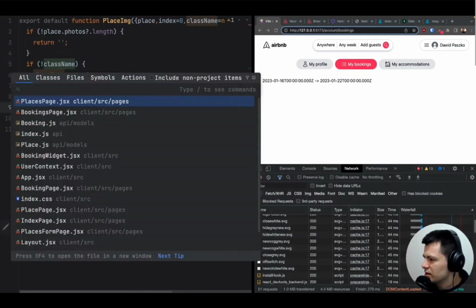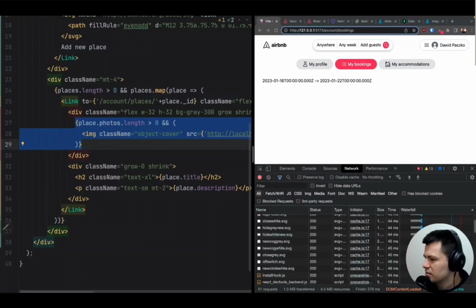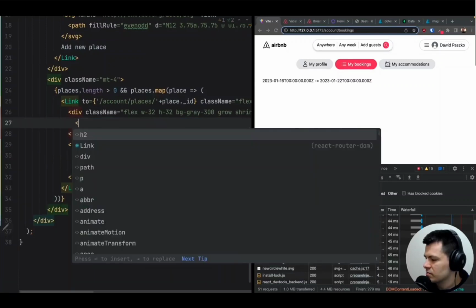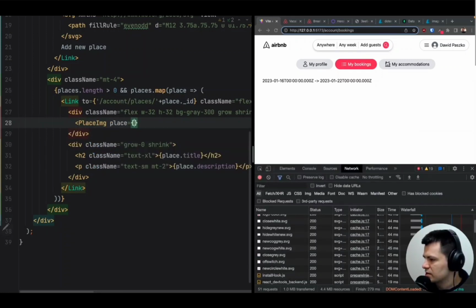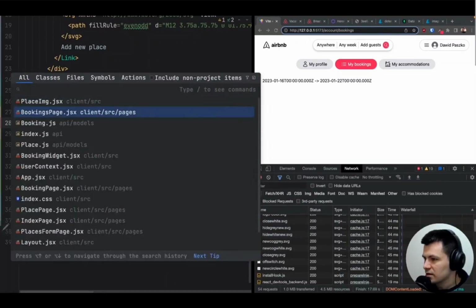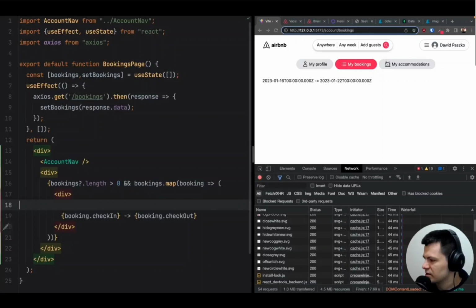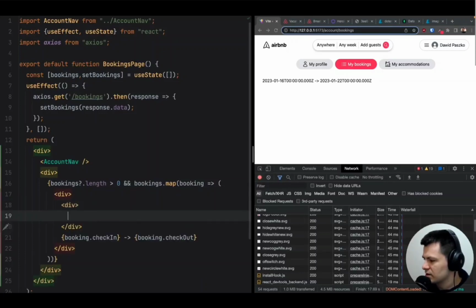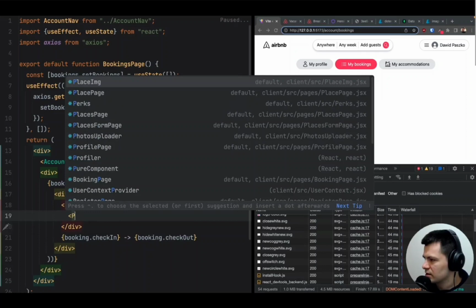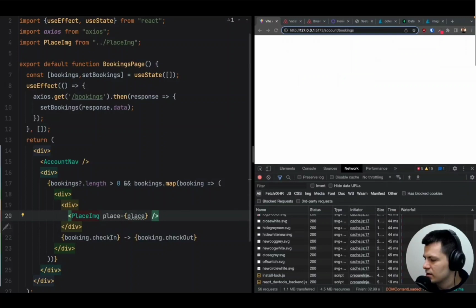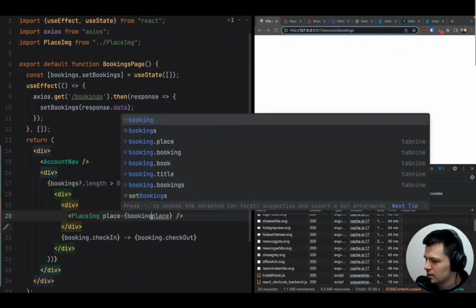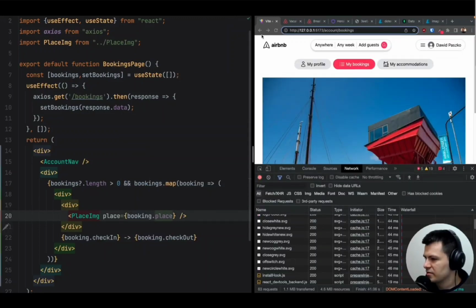So now we can reuse it back in the places page. Here we can do PlaceImage and we need to pass the place, and that's it. Now we can reuse it back inside our currently visible bookings page. Let's put it maybe under the div and let's put PlaceImg with place to be just place like this. We don't have any place variable because it sits inside booking.place. And now we have it here.